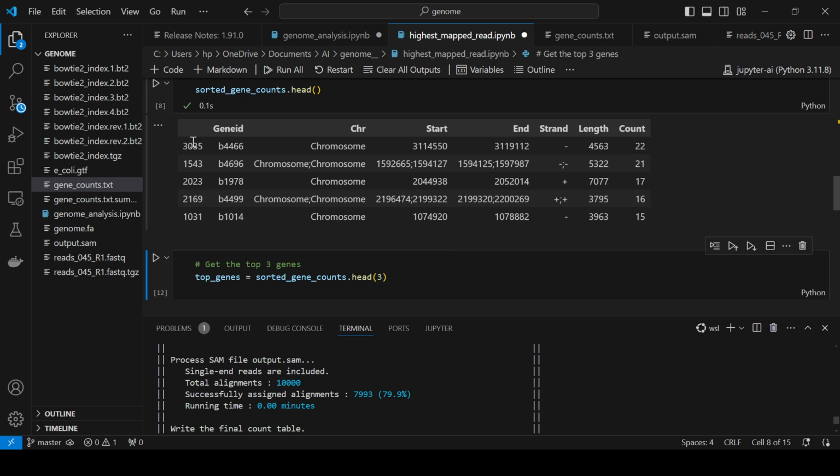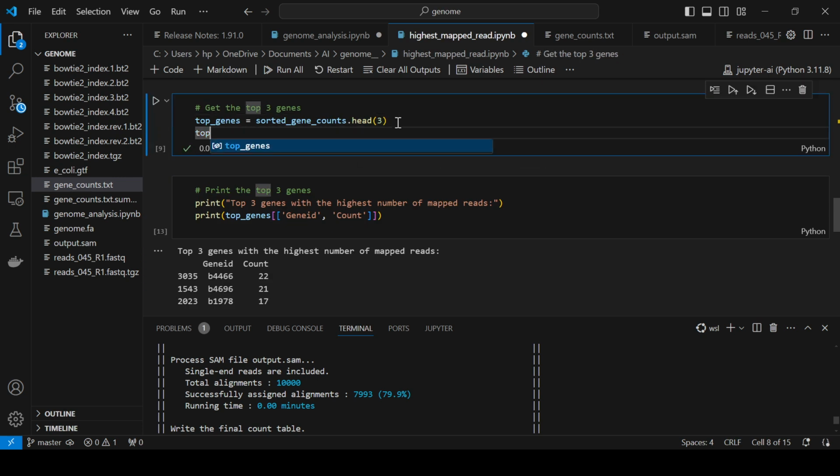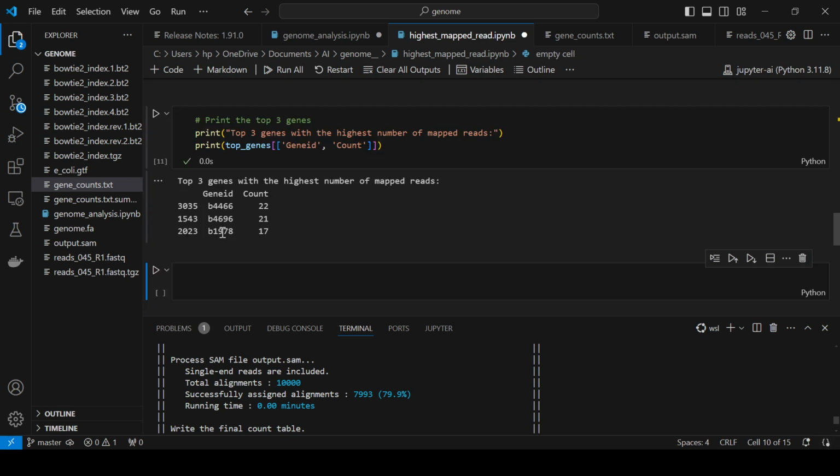But what we need here is just the first 3. 1, 2, 3. So that's what we did here. They get the 3 top genes. So the gene counts head 3. This is the top 3 genes: B4466, B4696, and B1978. So this runs and gives us the values. So the top 3 genes with the highest number of mapped reads are these.